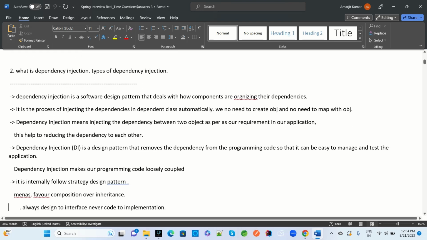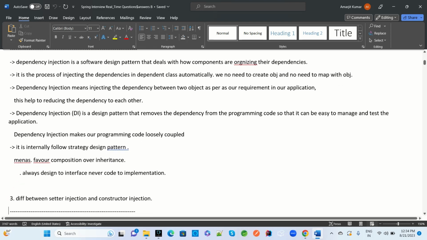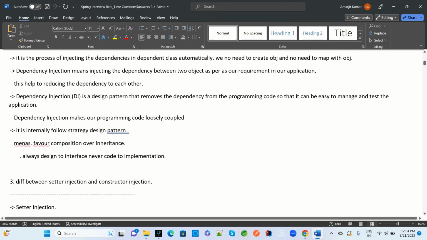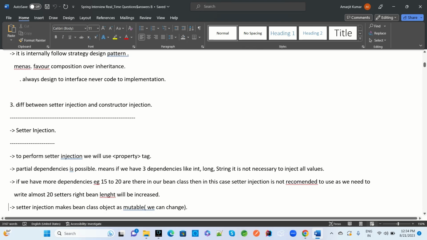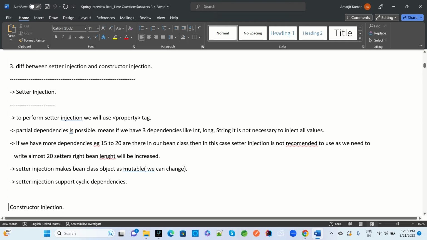And then the next questions will be like what is dependency injection, what are the types of dependency injection, and how we use dependency injection. We have multiple types in dependency injection, by name and by type, so that way we can use it. And then there are different types of dependency injection, either setter injection or constructor injection. So they will ask what is setter injection and what is constructor injection, and when to use setter injection and when to use constructor injection.